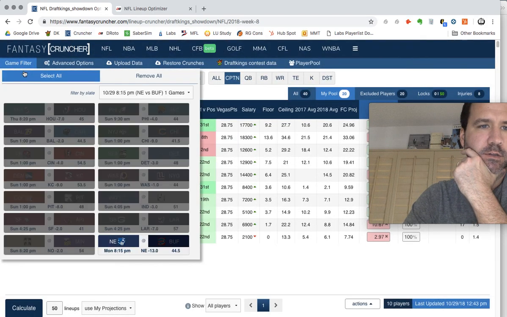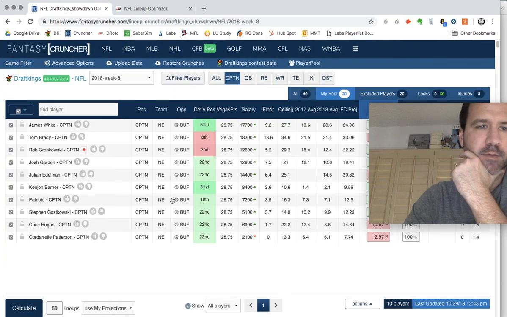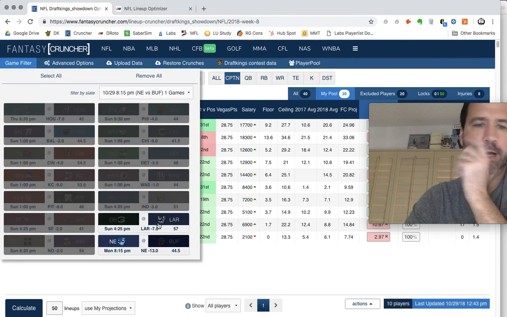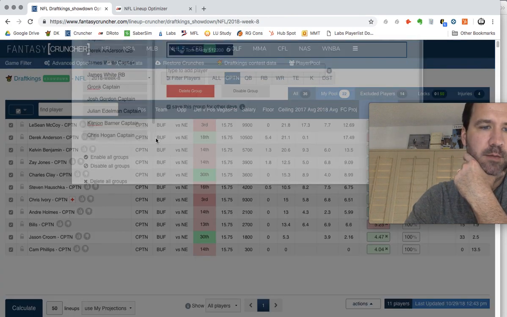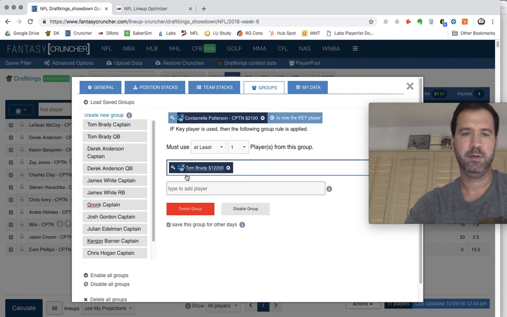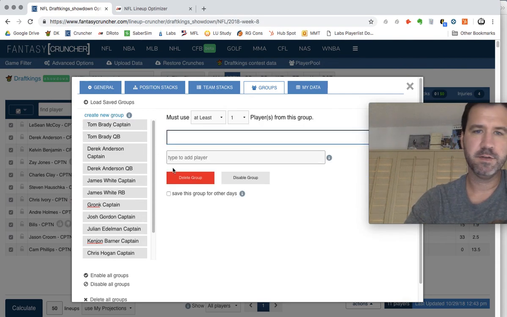And we will toggle back to our Bills group. Did I get everybody? White, Gronk, Gordon. Yep, we're good there. So we'll toggle back to our Bills. And we'll set all these guys up with Derek Anderson.